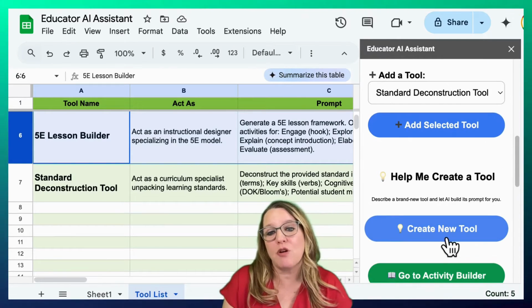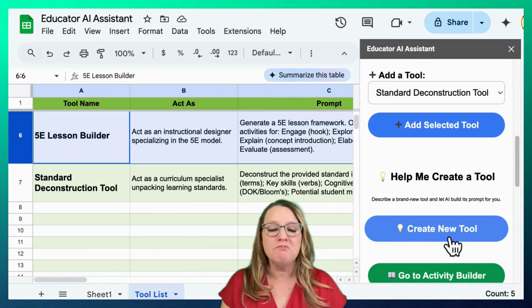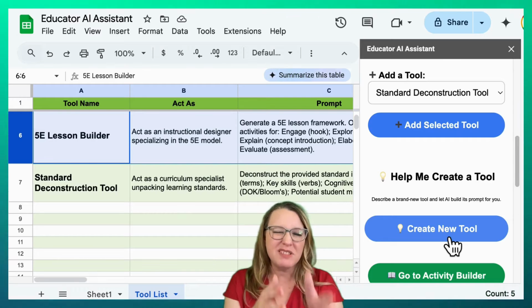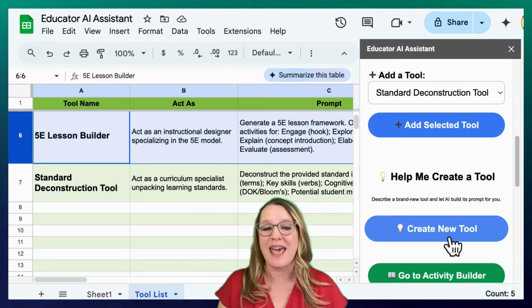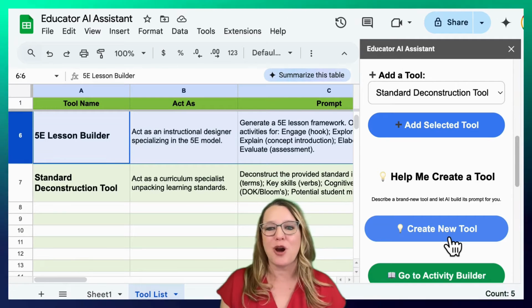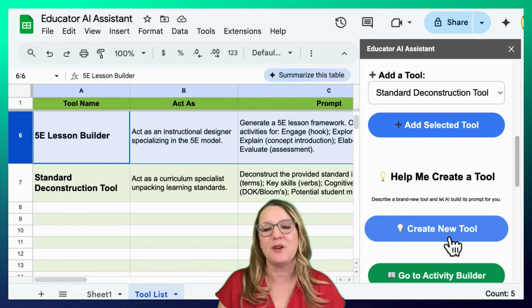You can even create your own tool. Click on Create New Tool, describe what you want the tool to do, and a template's going to drop in there with a sample prompt that you're probably going to want to edit and perfect, but it gets you going so that it's exactly what you want.